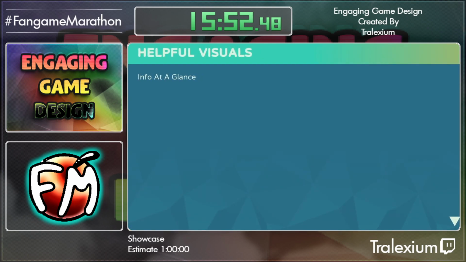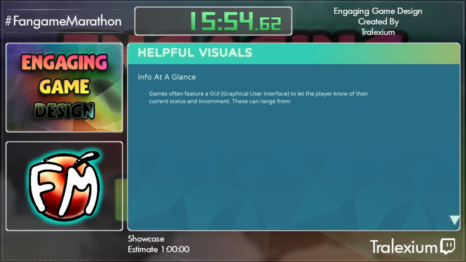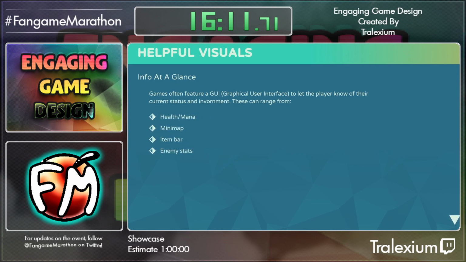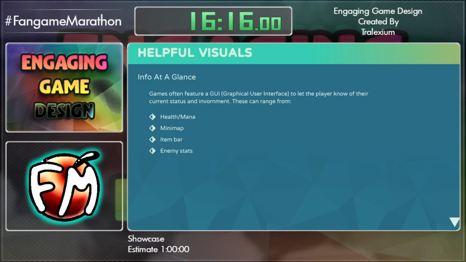So, helpful visuals. This can often be referred to as GUI, or graphical user interface. It's literally the stuff that you're looking at right now. This can also be considered a GUI. It's there to let the player know their current status or environment, and it can range from health and mana, a minimap, an item bar, or even enemy stats. For example, when you strike a slime with a sword and it shows the health bar underneath.